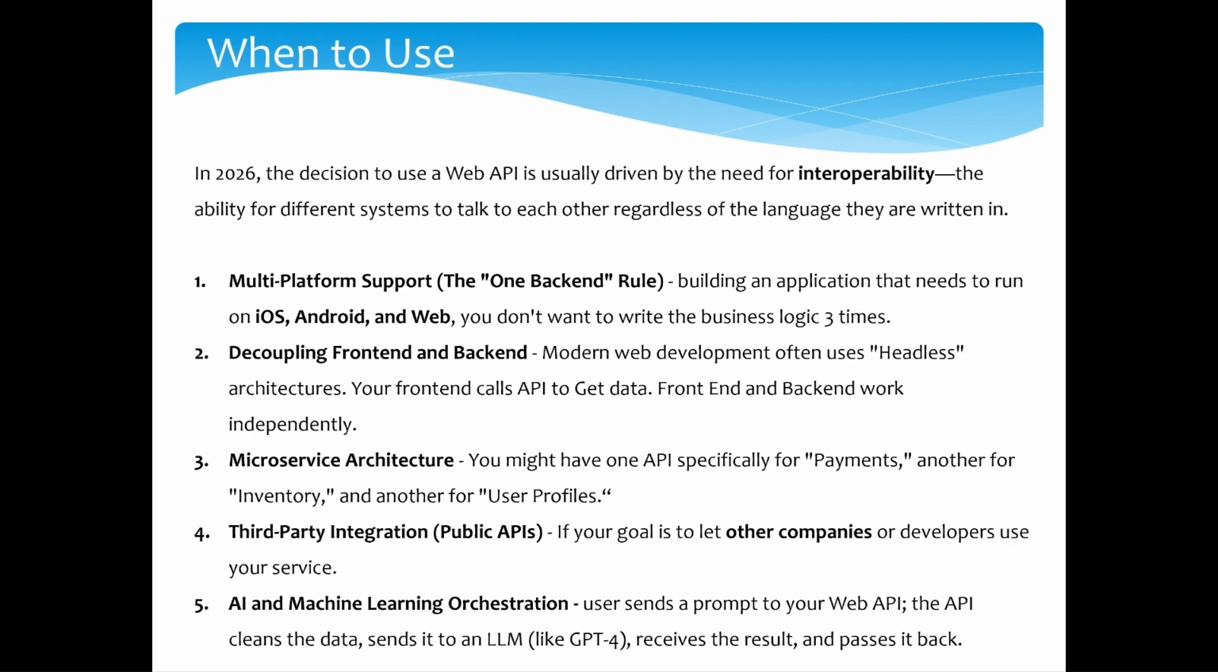It has inbuilt AI and machine learning orchestration, which means that if someone wants to prompt your web API, the web API can clean the data, send it to an LLM model, receive the result and pass it back to the user. All these things you can easily do with ASP.NET Core Web API.